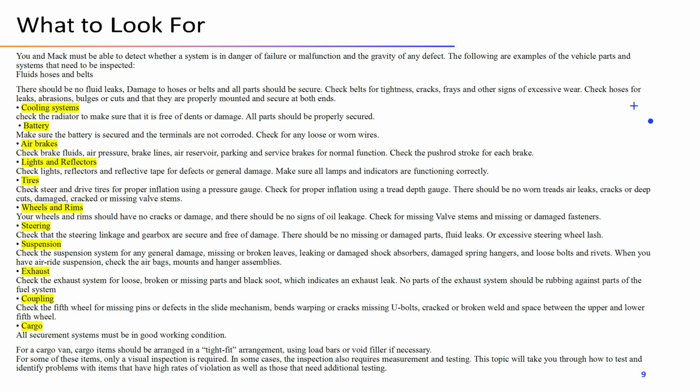Fluids, hoses, and belts. There should be no fluid leaks, damage to hoses or belts, and all parts should be secure. Check belts for tightness, cracks, frays, and other signs of excessive wear. Check hoses for leaks, abrasions, bulges, or cuts, and that they are properly mounted and secure at both ends. Cooling systems. Check the radiator to make sure that it is free of dents or damage. All parts should be properly secured.